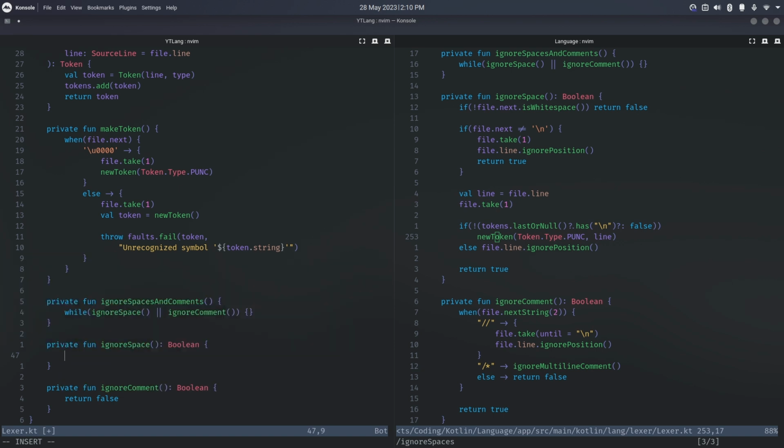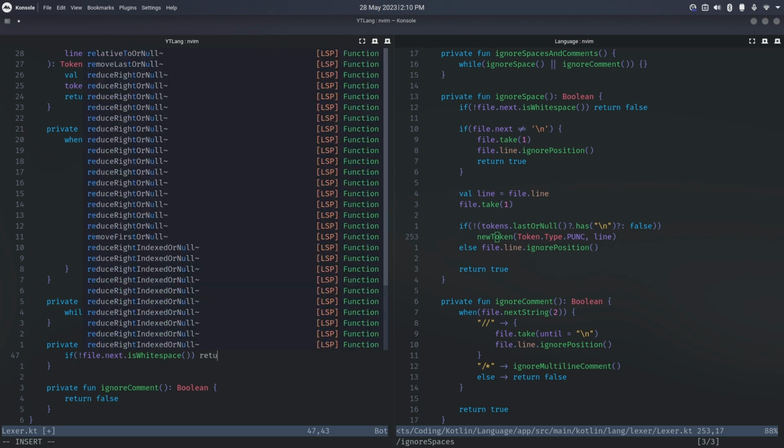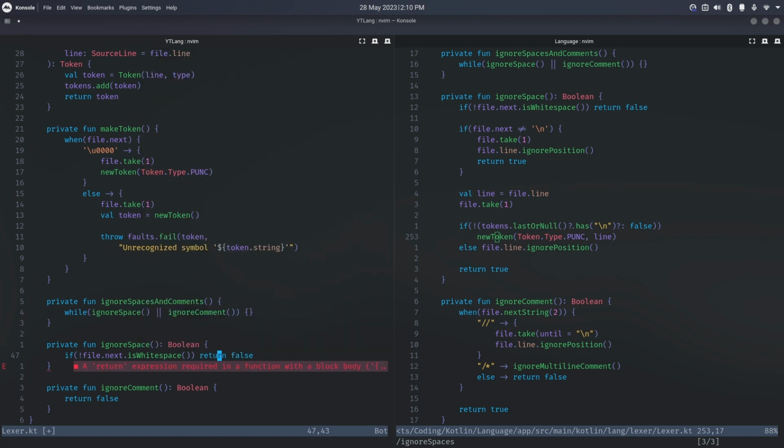The comments are going to be a bit harder because you could have multi-line comments, but that's not too big of an issue. So obviously, if file.next is not white space, then we should just return false. This is just a built-in that checks if the character is a white space character. This could be any sort of character, because remember, white space is not simply just tabs, spaces, and new lines. You also have return characters and all sorts of antiquated symbols that exist because computers used to be a lot more typewriter-esque.